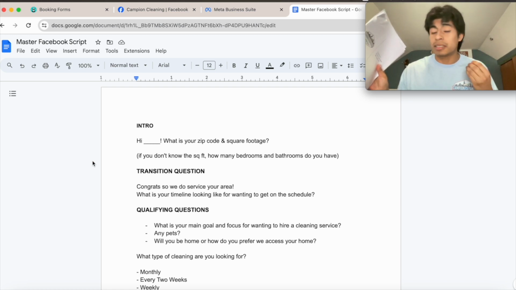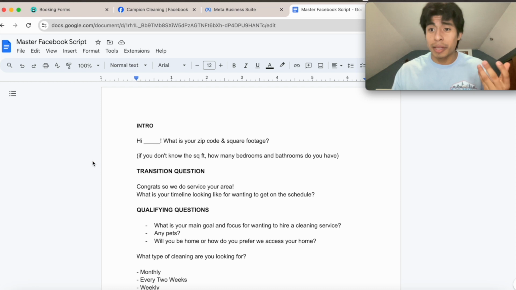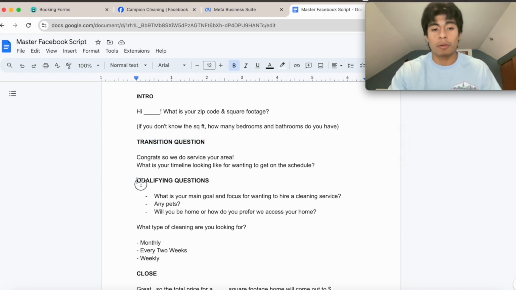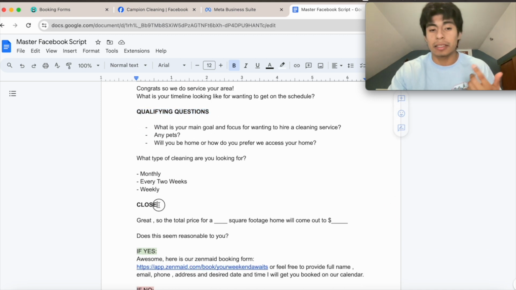It teaches you the 6 impulse factors, how to notice closing signals, and basically how to have good communication with people. But yeah, all of my scripts are basically in the same format. I'm not sure if you guys have noticed, but it has the intro, it has a transition question, it has qualifying questions, and then it has a closing.